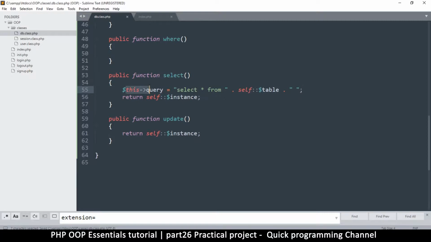So this query is good. So this is the query right now. Select all from users, because this is going to be users, of course. And then we're going to return self, the instance, the self instance. But we don't want to run the query in here. We just want to set the query.